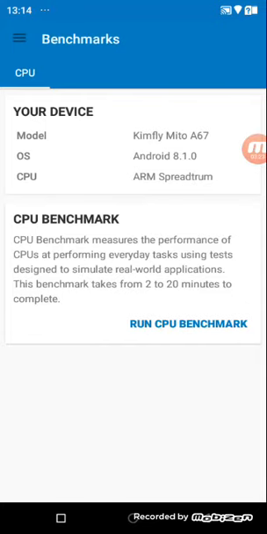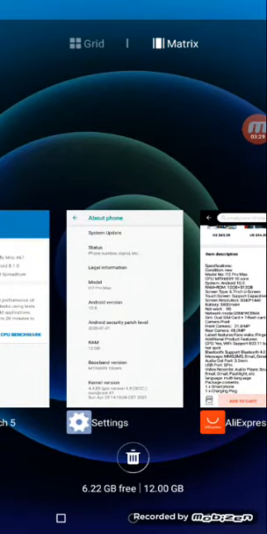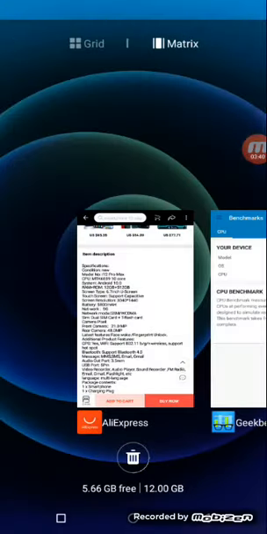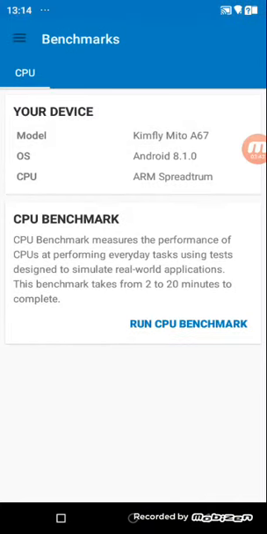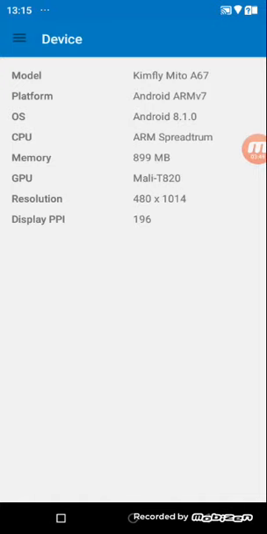CPU is ARM Spectrum. What he is marketing, the CPU, he is marketing the CPU as MTK 6889 10 core. That is used in many of the new phones. Let's go back. Geekbench. Let's see the device. If you go into the device, you see the model, the platform, and the OS is Android 8.10, and the CPU is this. Memory that is marketed to be how much? 12 GB. It is 899. That's why you see the speed.